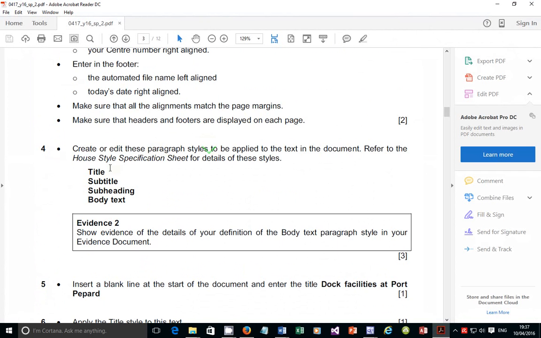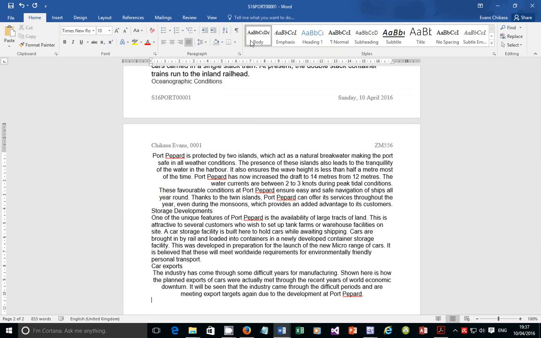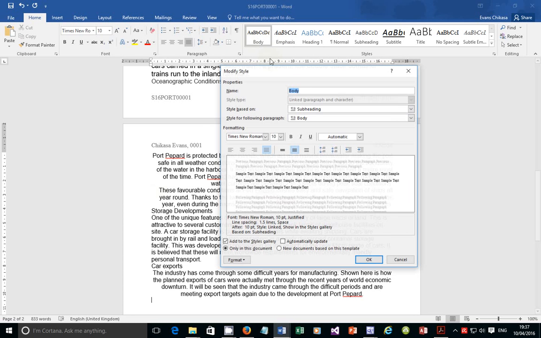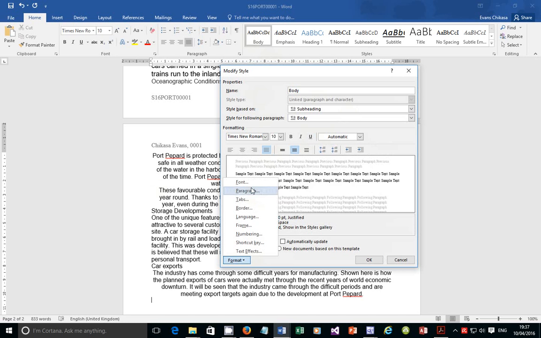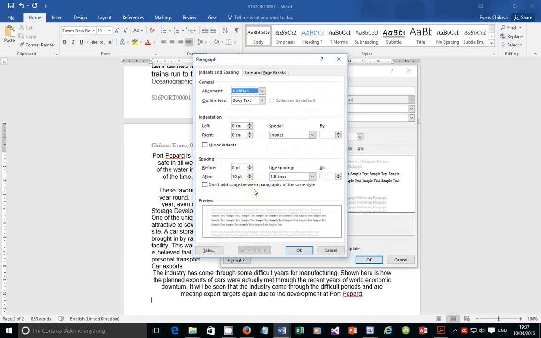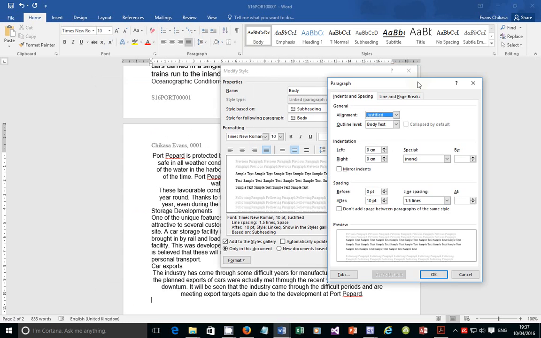That was step 4. Now we just need to show evidence of the details of your definition of the body text paragraph style in your evidence document. Body text is the one that we just set as the style, body, from editing. So I'm going to go on styles. The body is this one. I'm going to go on modify, and this is what is required. So you have this one, and then you also have this one. These are the two things that we modified under body.